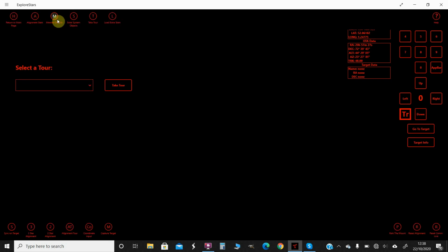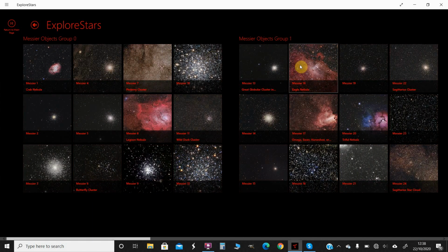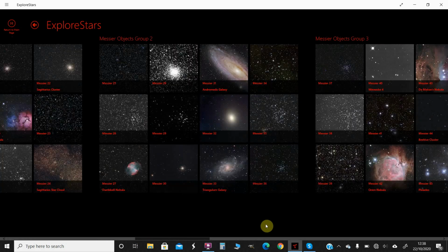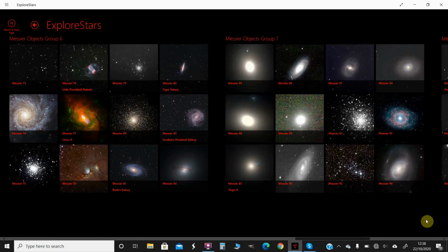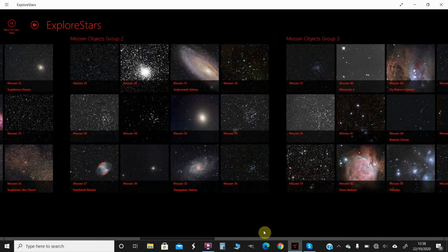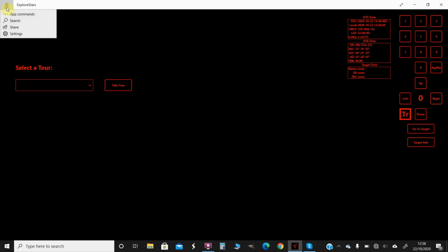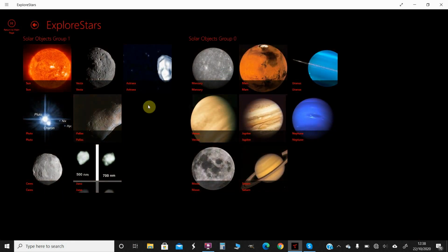Then we've got the Messier objects. As you can see, it's got lots of pictures. So as well as reading it, you can have a look and see what they look like. We can scroll along, there's a number of them. That can be helpful if you're trying to decide on a target to look at or image. The same thing goes for solar system objects. It's got all the major objects and a number of the minor objects as well in here.